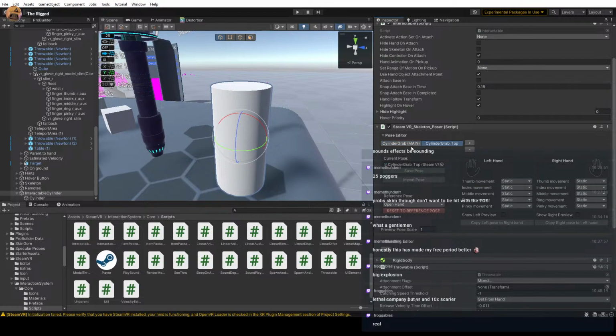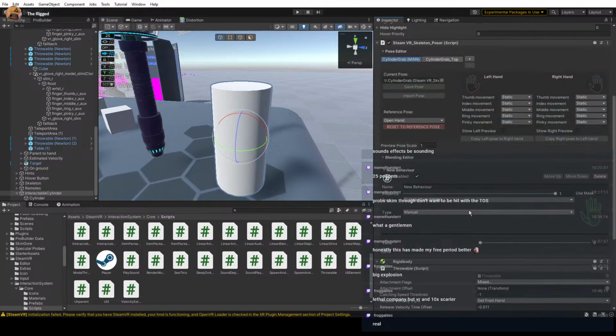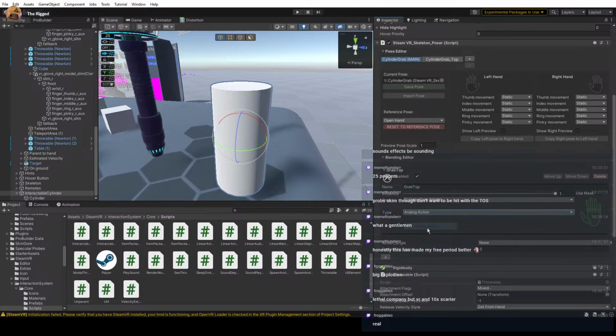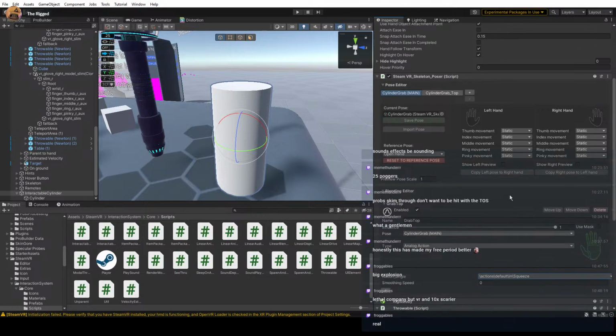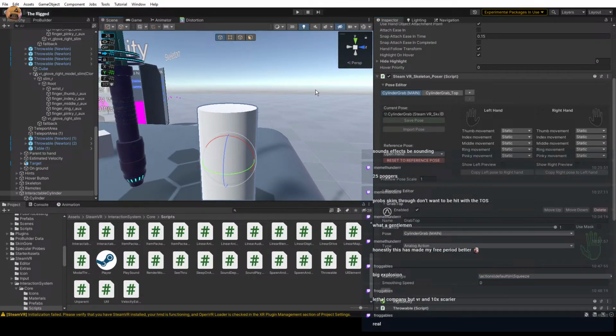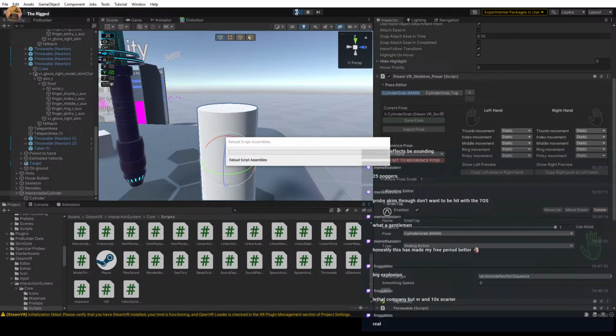As for proving our point, I guess we can add a blend, call it grab top. We'll make it an analog action of squeeze, which I think for the Index is actually just squeezing the controller. But for like Oculus and stuff, you have to grab the object with your trigger and then pull the grab from the controller.